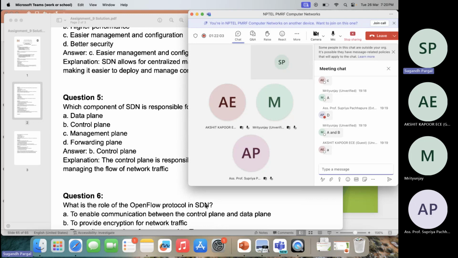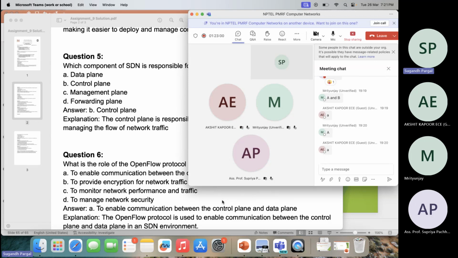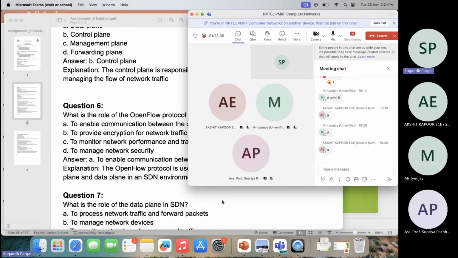Okay. What is the role of the OpenFlow protocol in SDN? It is A, to enable communication between the control plane and the data plane. What is the role of the data plane in SDN?